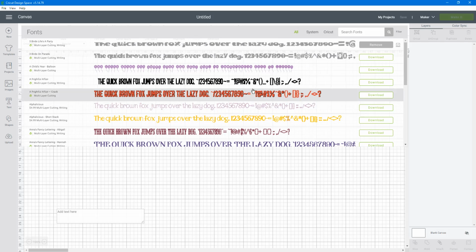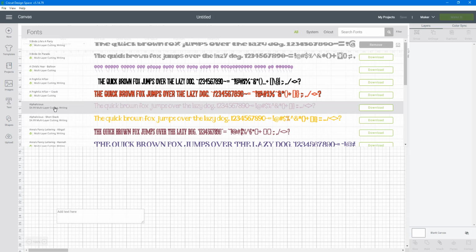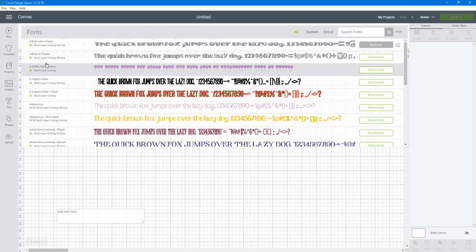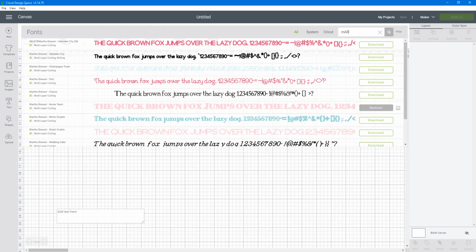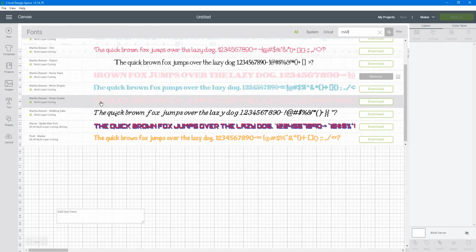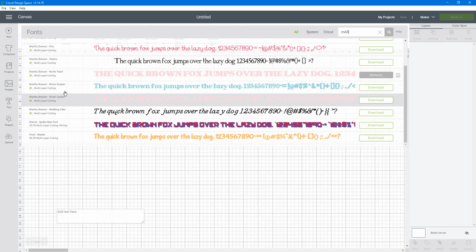Now, there are quite a few in here, some of which are included with Access, the ones with the little green A's. The other ones you have to pay for. If you don't have Cricut Access, you'll have to pay for any one of these. But if you have Cricut Access, Martha Stewart makes some very nice ones.